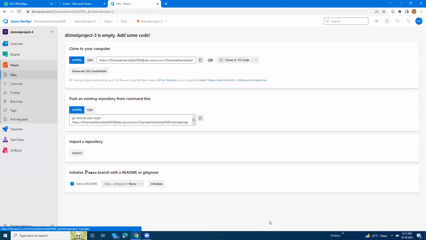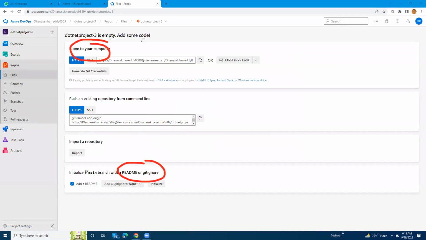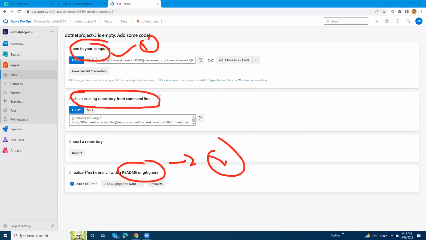So far, we have discussed the first and the last options. Now I'm going to discuss the third one: push an existing repository from command line. The first and second options are the same, but with this one we can push the entire project at a time to an existing repository in Azure. Let's see how we can use it.